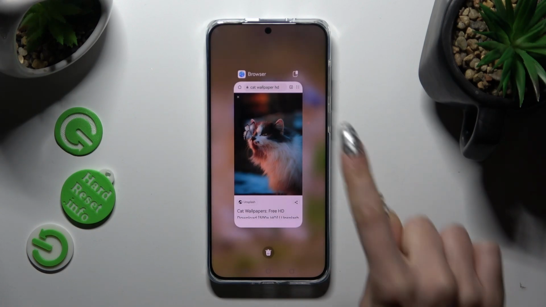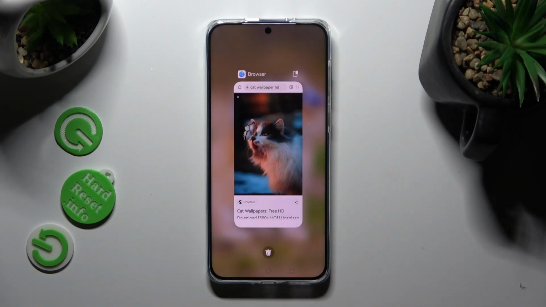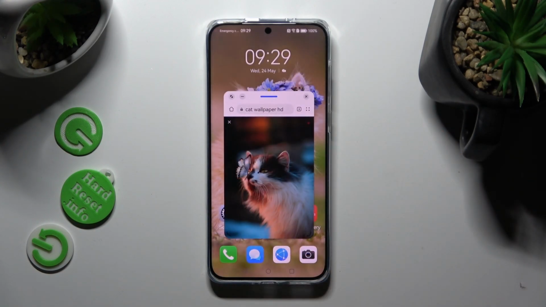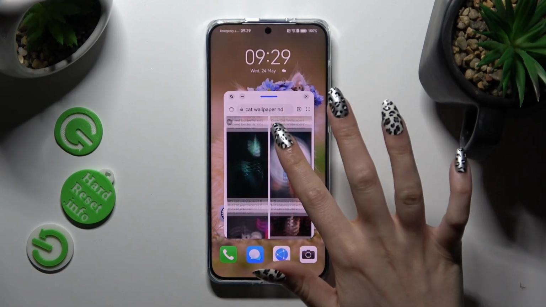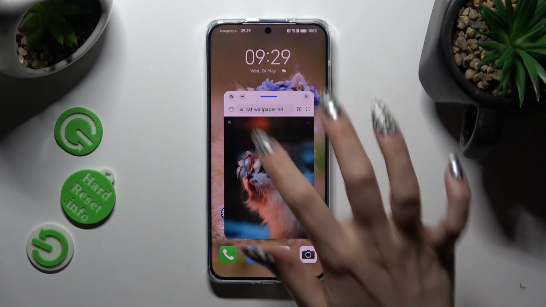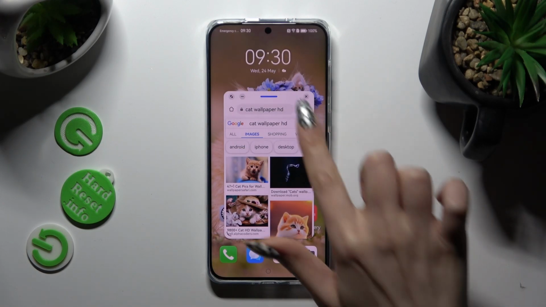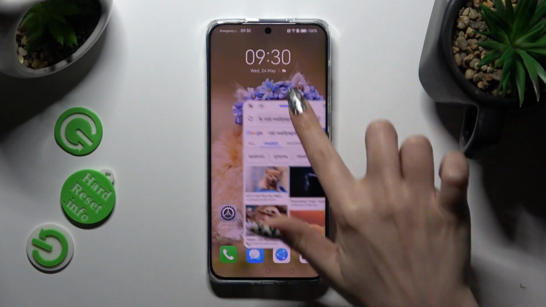Now tap on this icon at the top right corner of your app. And as you can see, after that I can use my browser in pop-up view. If you want to move your window around, you can do that by holding this blue line and dragging it.